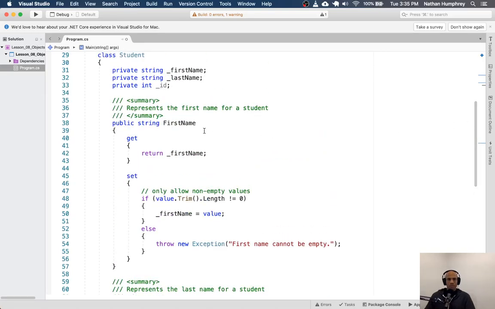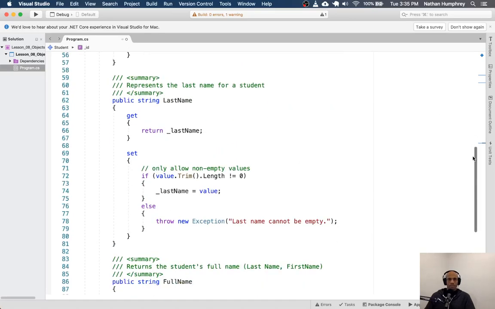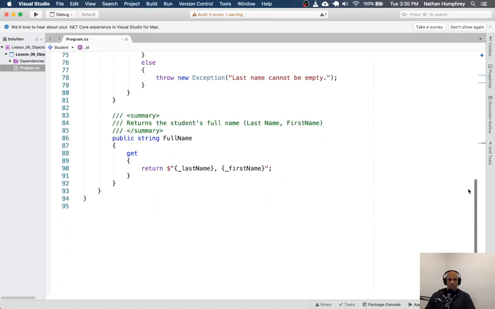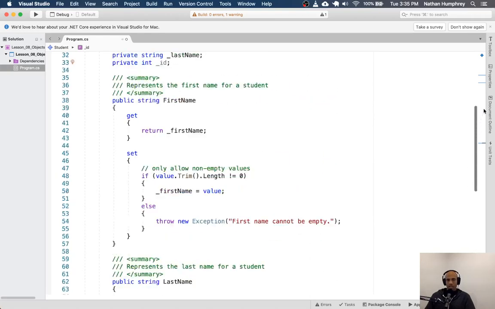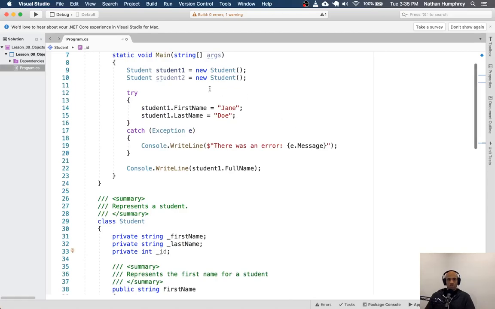So the final thing that I wanted to show you with this example, I'll leave the ID for you to implement on your own. It's very similar. I've shown you how to do the first name. The last name was a copy paste, and I've also shown you how to do the full name. So I'll leave the ID for you. I've also shown you up here how you can create new student objects and trying and catching and dealing with them that way, and also how to use the properties.